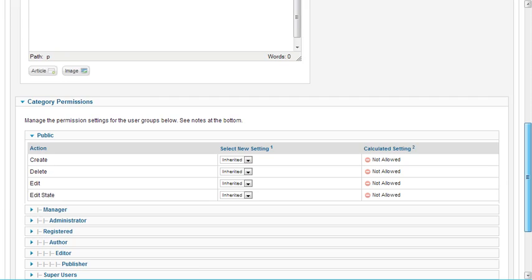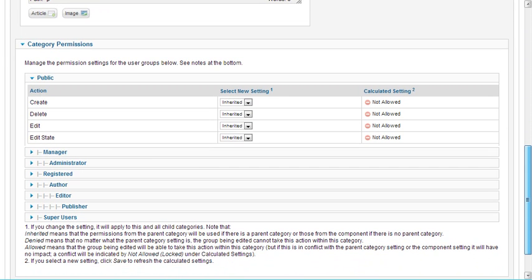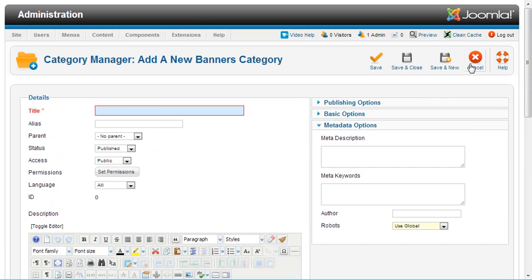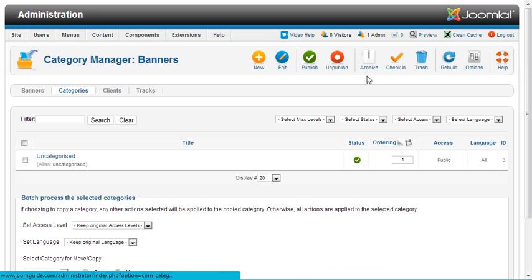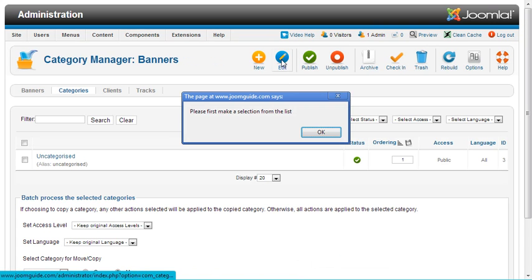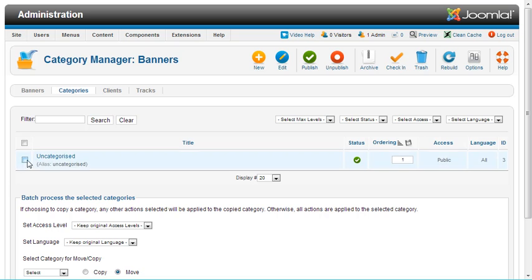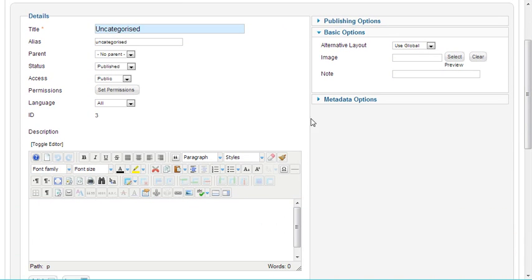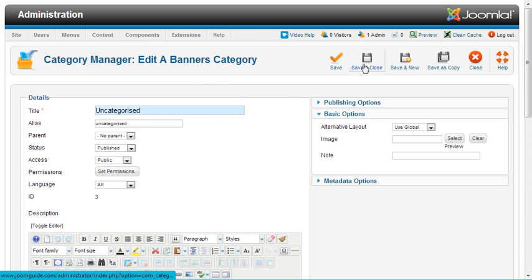At the bottom we have category permissions. This is where you can manage the permission settings for specific user groups as to who can access this component and make changes to it. And as mentioned earlier in this video, this is the same screen. When we go click Edit Banners, we have to select one and then click Edit. And so, in a nutshell, we're looking at the exact same screen with content filled in for a pre-existing banner category, and then we can go in and edit whatever we need to, and simply hit Save and Close.